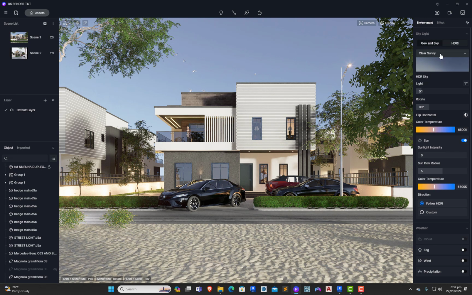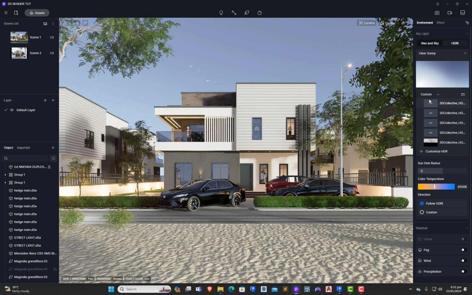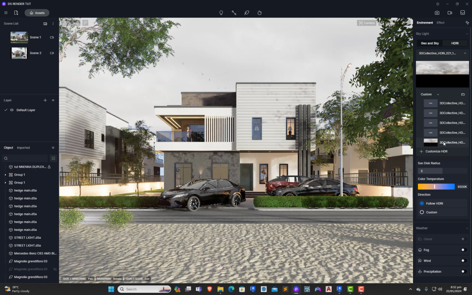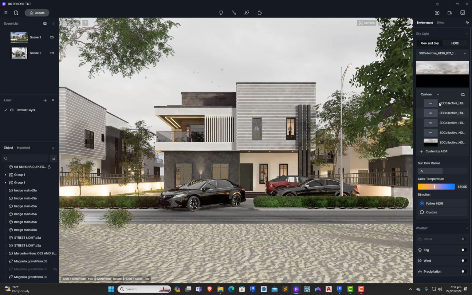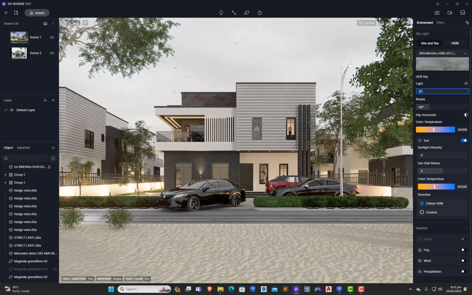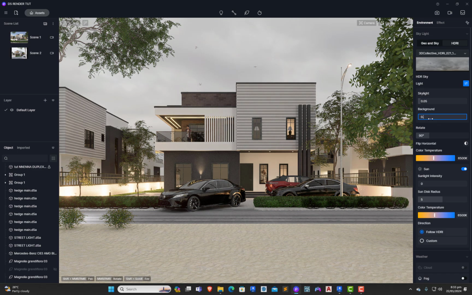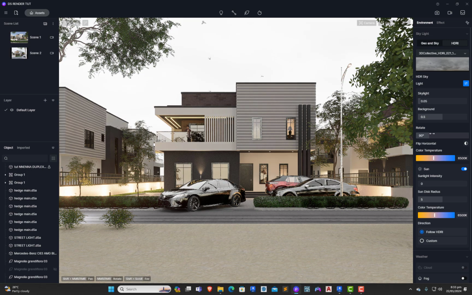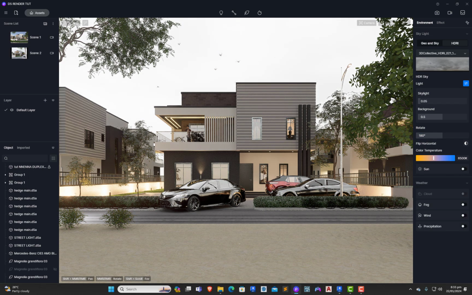Now let's change our environment. Let's use our custom HDRI. Let's use this. I think this is better. Okay, change this to 0.05 and let's use this 0.5. Okay, then let's make this 180. Okay, we'll turn off our sun, then let's save this scene, let's update this scene. Okay, so this is what we have.